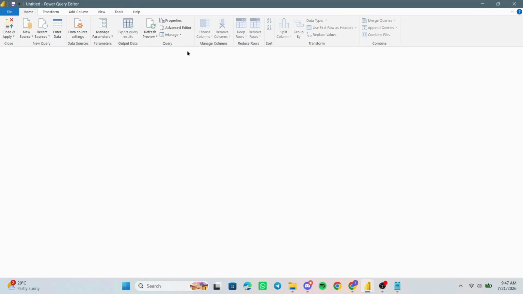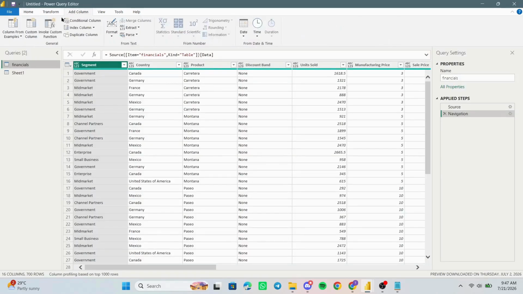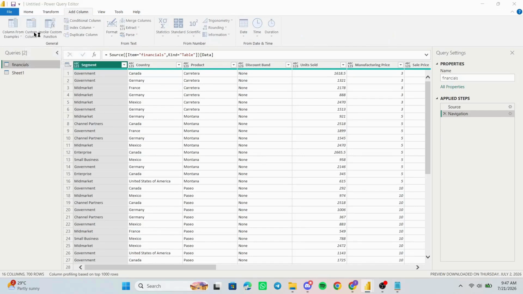Now that you're in the Power Query Editor, head over to the Add Column tab. Here, you will find a button labeled Custom Column. Click on this to create a new column where we will display today's date.